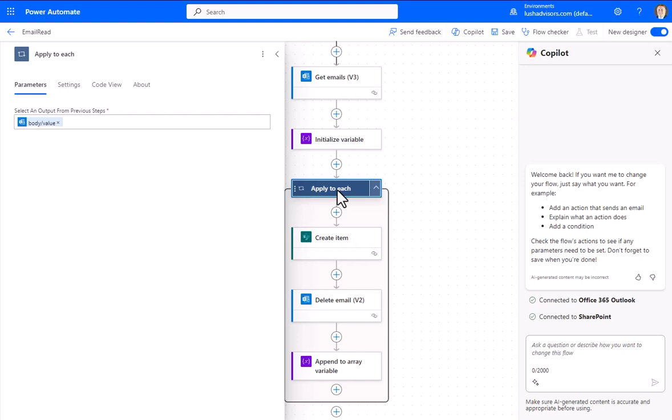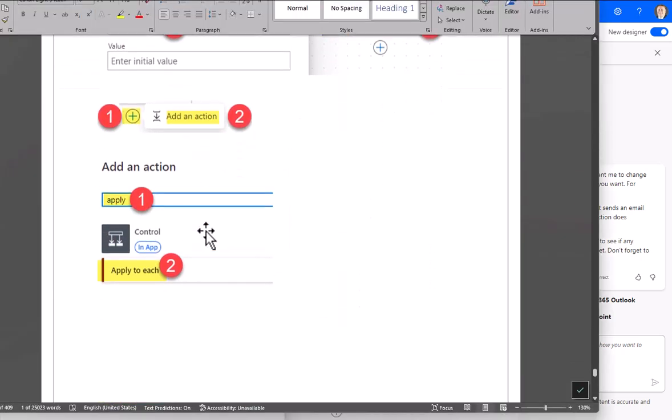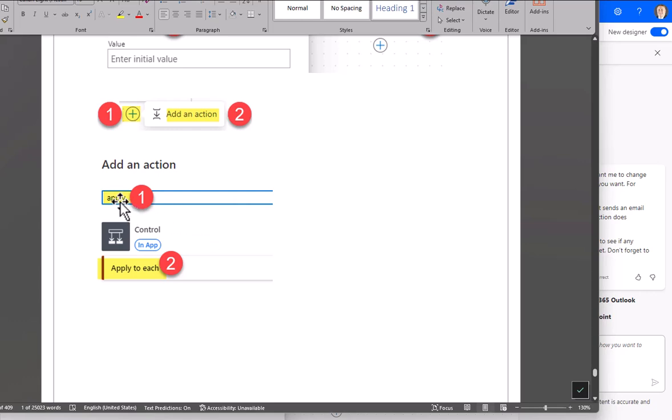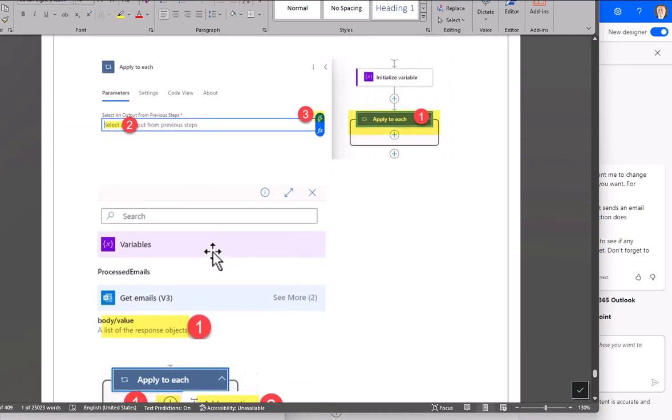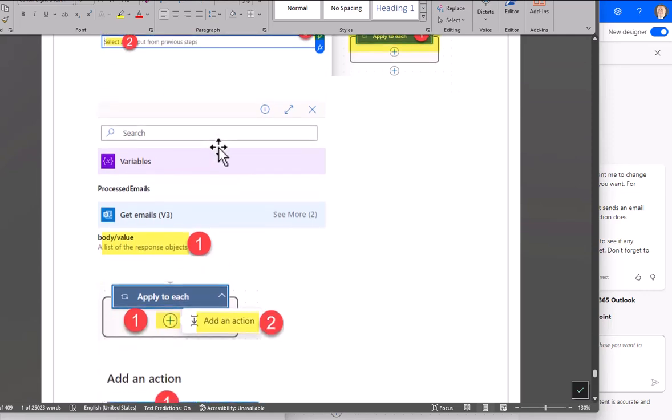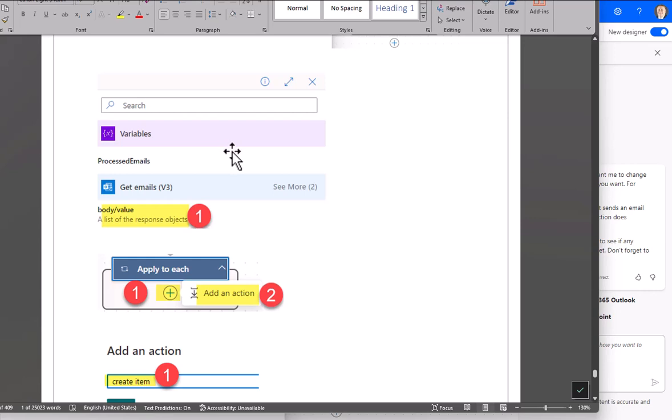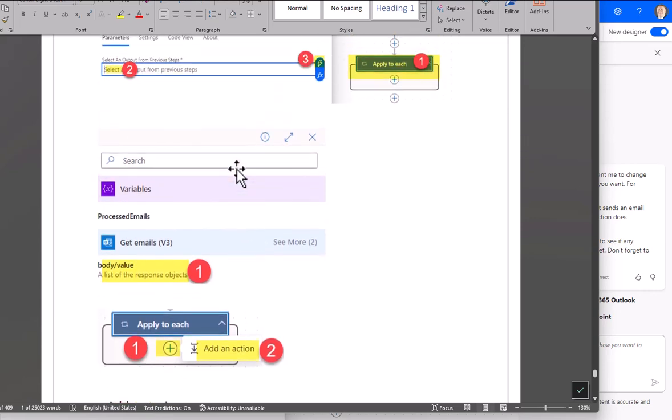So this loop is right here. We're going to add an action, and we're going to type in apply to each. Then we're going to be selected on this apply to each. We're going to click on the lightning bolt, and then we're going to select body and value.